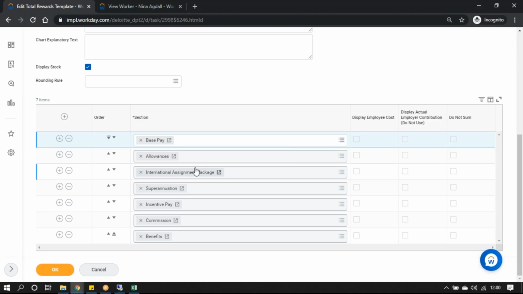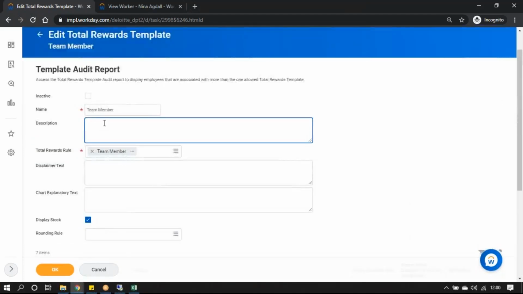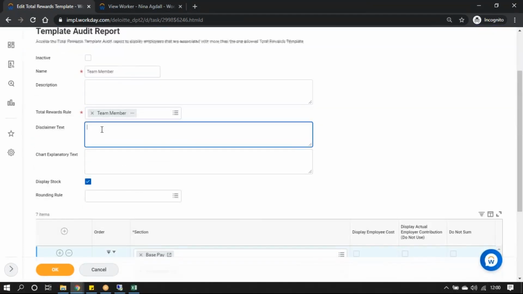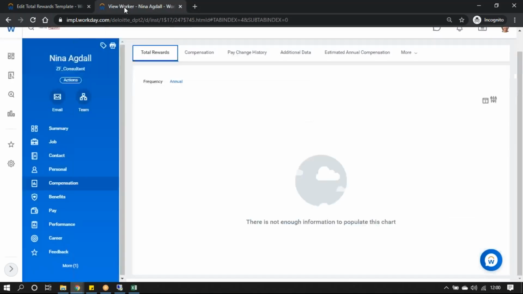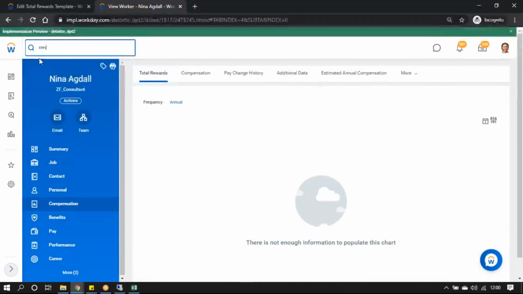But if you see, you have all these configuration options. You can give it a description, you can enter some text, you can display. If you select display stock, it will show you that stock. Let me select Steve Morgan, right? I think there we can visualize this actually.